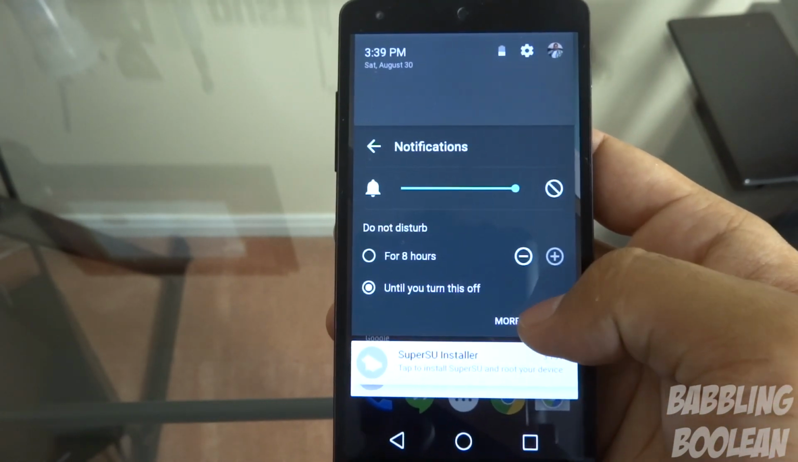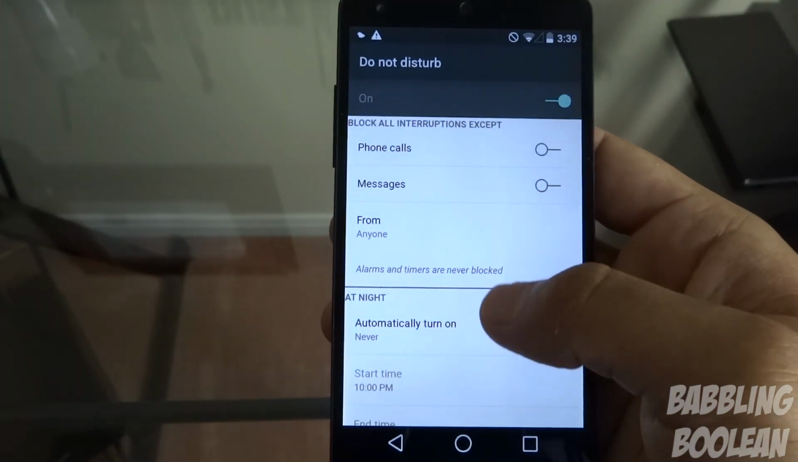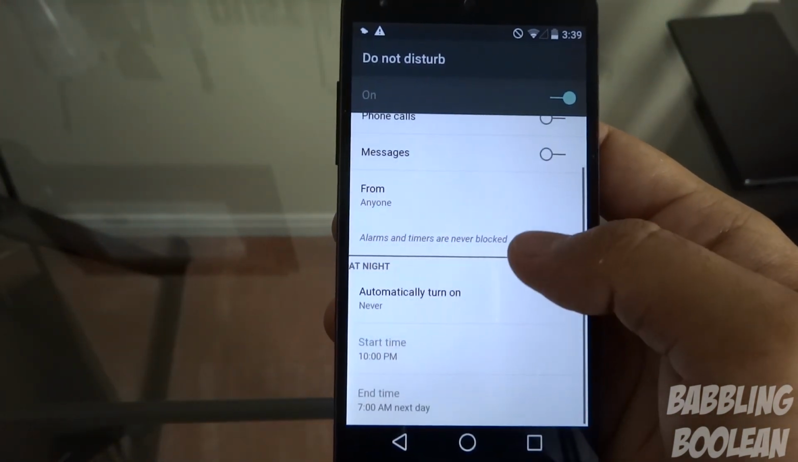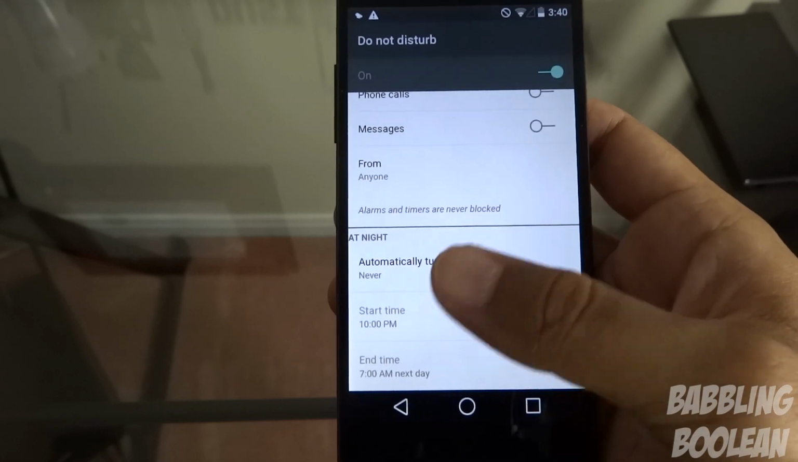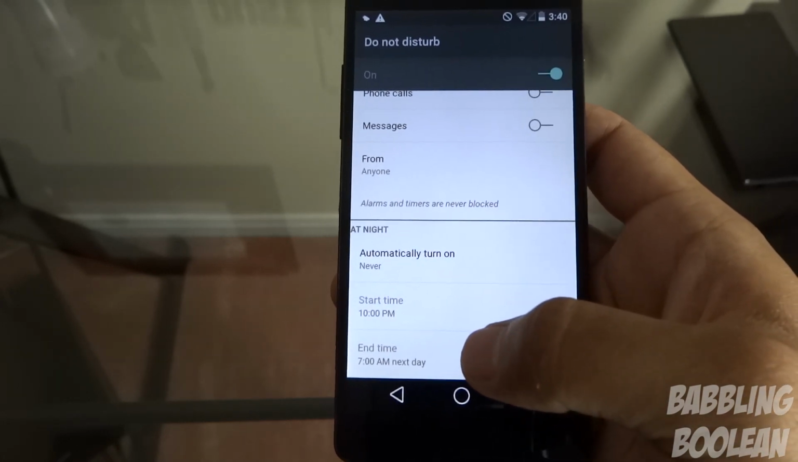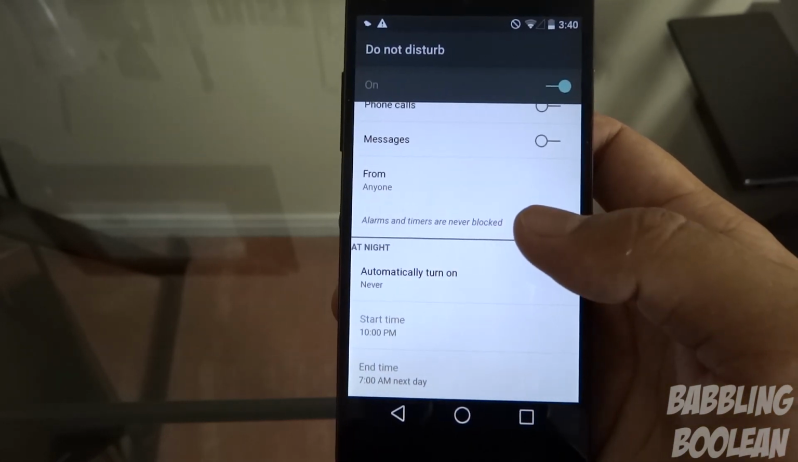And of course, if you tap more settings, you get additional settings. You can turn off alerts for phone calls, messages, so on and so forth, and even set a time. So if you're sleeping, you don't want to receive notifications, you can actually turn that off.